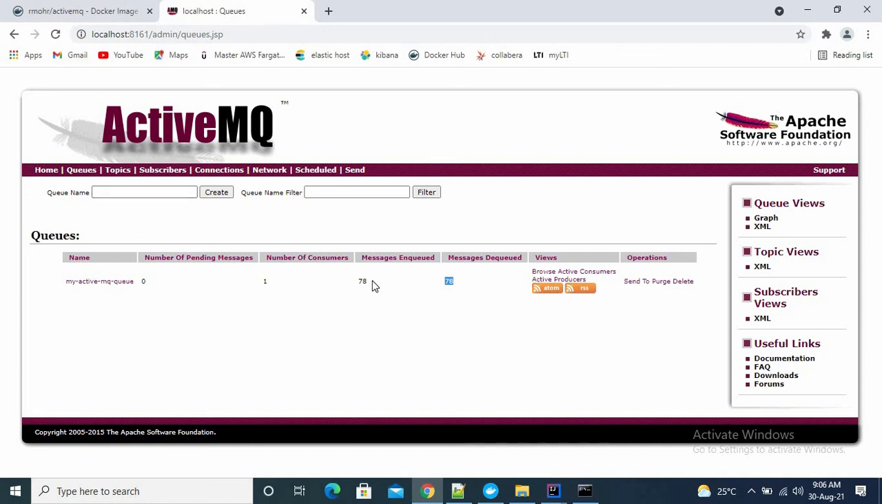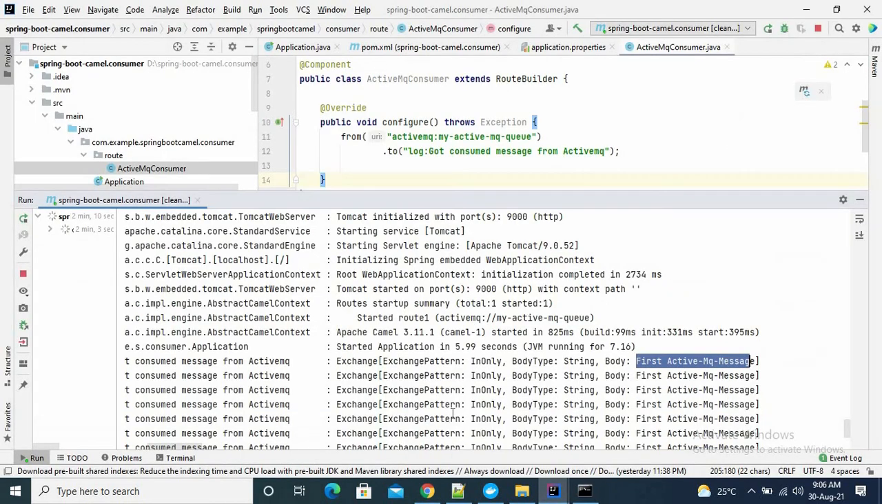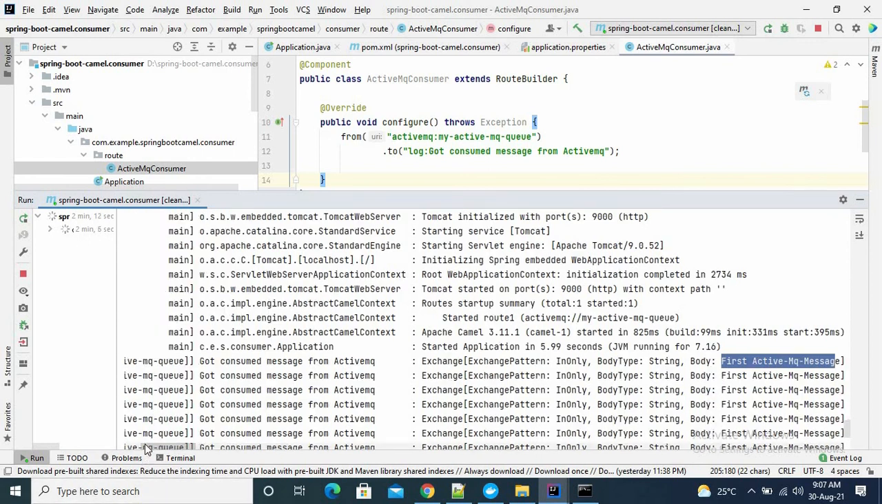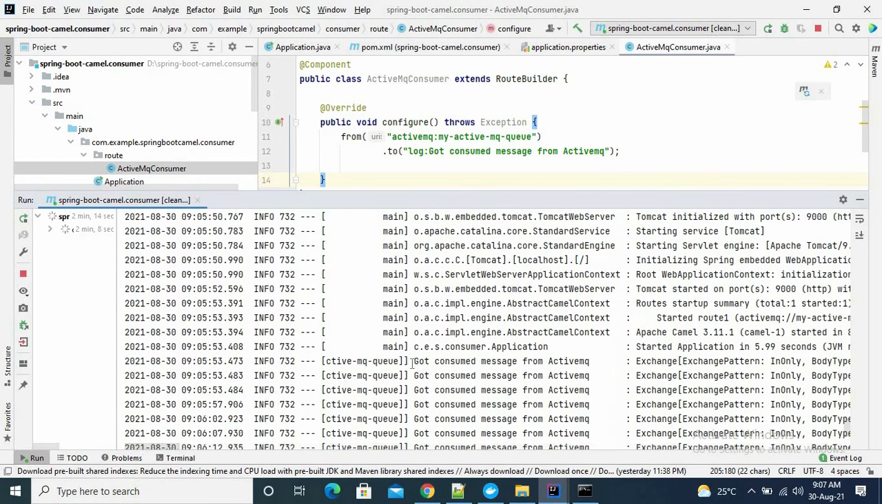Refresh it. You will see the count increase. So every 5 seconds, the producer will produce a message. See, 83 messages produced, 83 messages consumed, right? If you refresh again, after 5 seconds, you get 84 messages. Again after 5 seconds, 85 messages, right? So this is the benefit of Apache Camel, and if you see here, we are getting the message also, got consumed message from ActiveMQ, the same thing we have provided here, right?